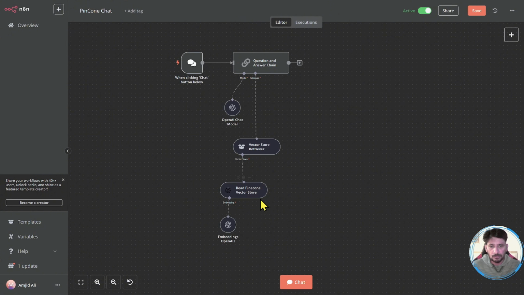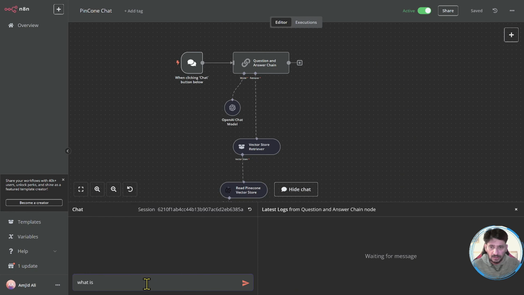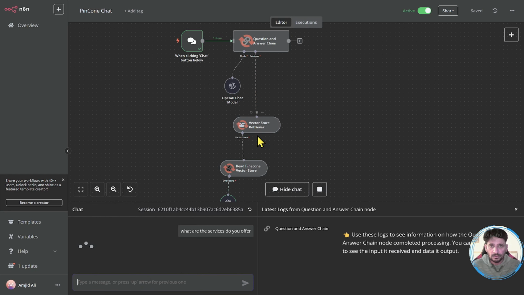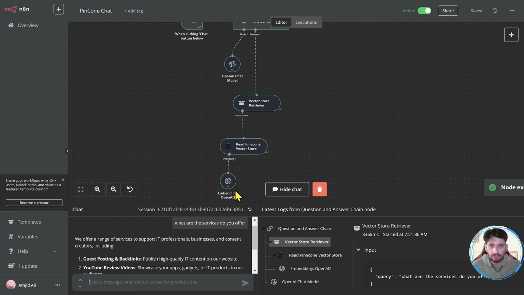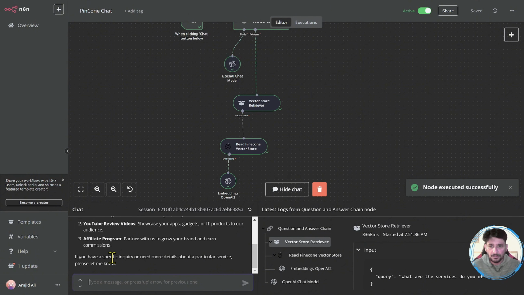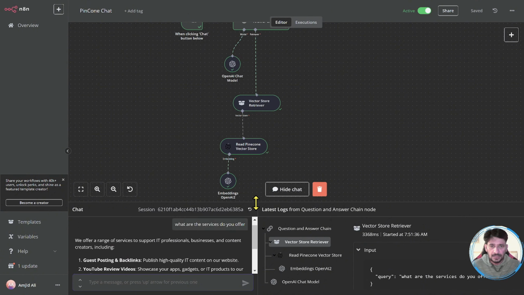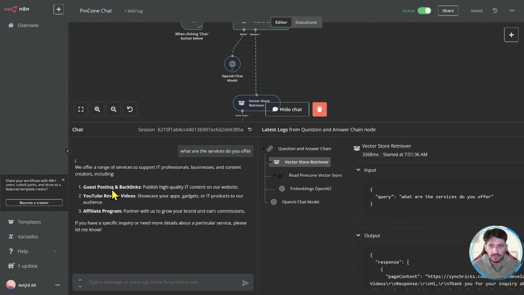So you can simply get the output if you start chatting. Suppose I activate this workflow now and I start chatting. What services do you offer? Now you will see that the response will directly go to the vector store, and from there it will go to Pinecone, and from there it will take the services. And you can see here that the response is coming from the files which I have shared.